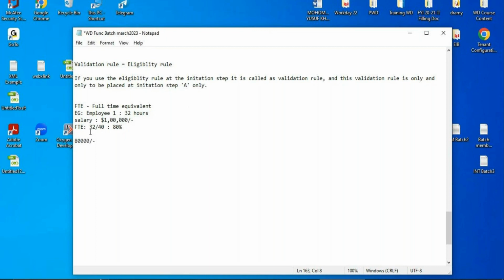See, all these calculations you don't have to do in Workday. This is just an example for your understanding of how full-time equivalent is calculated. This is one example where an employee is working for 32 hours, which is less than 40 hours. The normal standard working hours in the US is 40 hours a week. But this employee has worked only 32 hours. So how much salary would he get? For 32 hours, he would get $80,000. You simply divide 32 by 40.